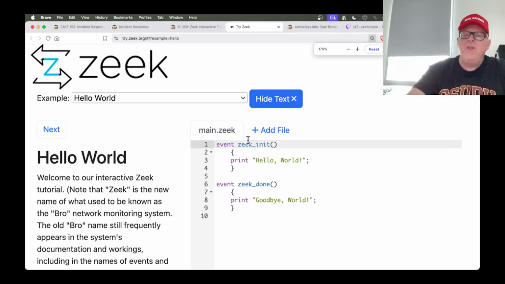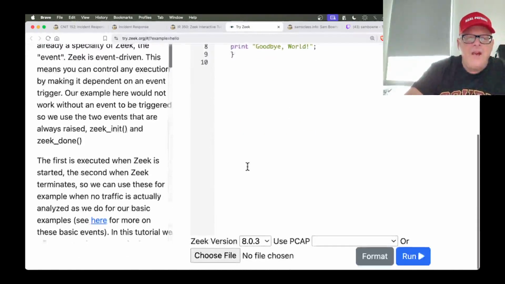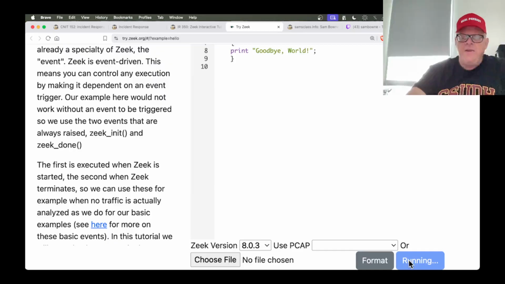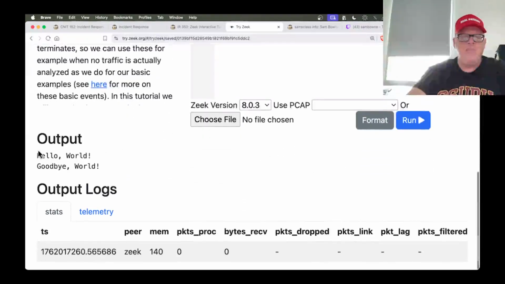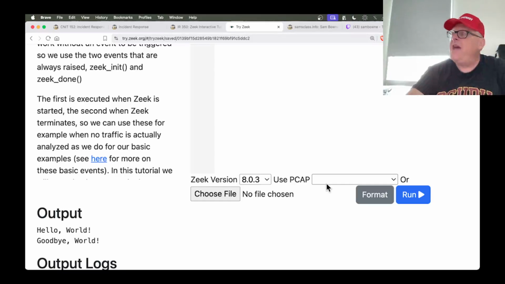The thing about Zeek is it's a packet filtering system and you write code to filter it. You can customize your own code in this little language. It looks a lot like Python. When you start Zeek, it runs Zeek init, and when you end using Zeek, it does Zeek done. Here it just prints hello and goodbye. You can run this in the cloud, and here's the output, hello and goodbye. It has logs that show it did not catch any packets while doing this. The amazing thing about this is you can practice on the tutorial, and you can even feed it PCAPs from yourself.